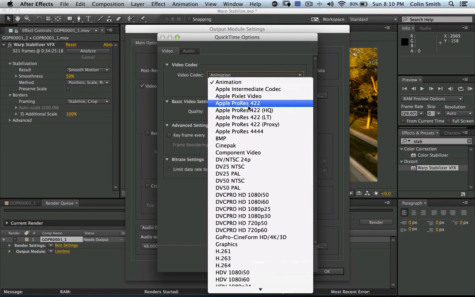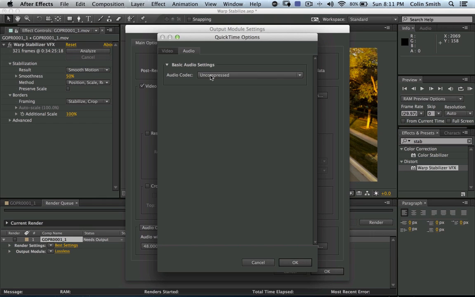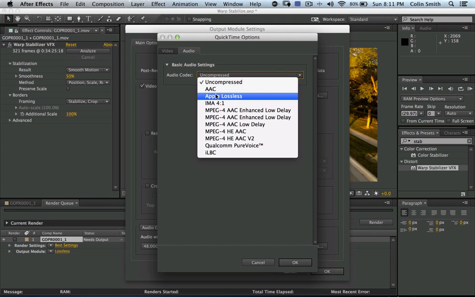ProRes is a very good one if you have it, because that will preserve a lot of your quality. But animation is a lossless format, and it also supports transparency. So if you're working with alpha channels, you can do this. It's a slightly older format, but it works quite well. So we're just going to put that on there. We're going to choose audio. And your audio codec, you want to choose either Apple lossless or uncompressed.